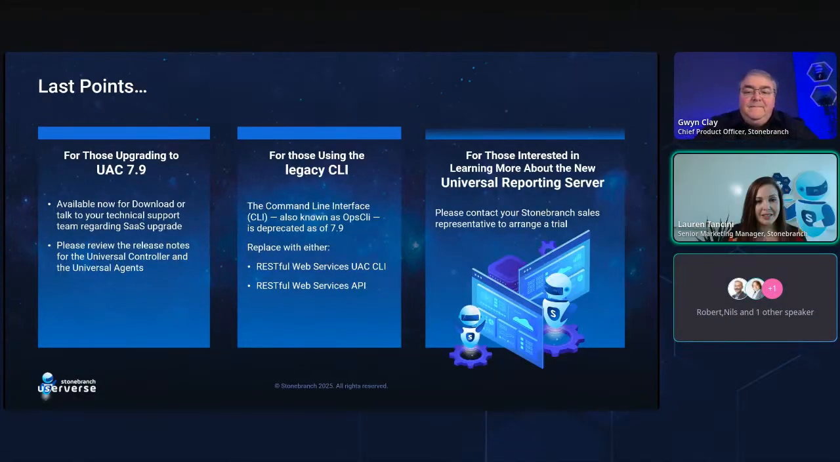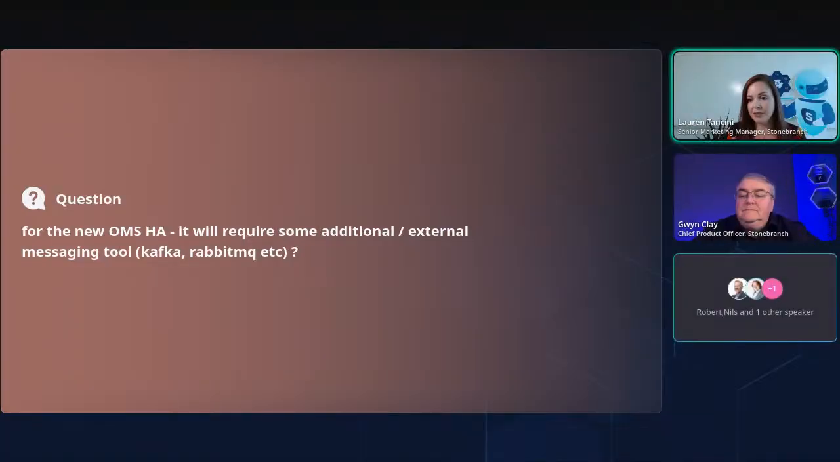All right. Let's go ahead and get to the questions. Right here is our first question. For the new OMS HA, will it require some additional external messaging tools like Kafka, RabbitMQ, etc.? I'll take that, and the answer is no. This is built in directly into the OMS component, and there will be no third-party tools required.